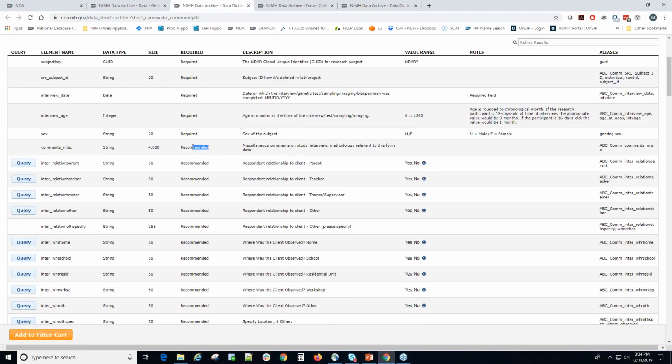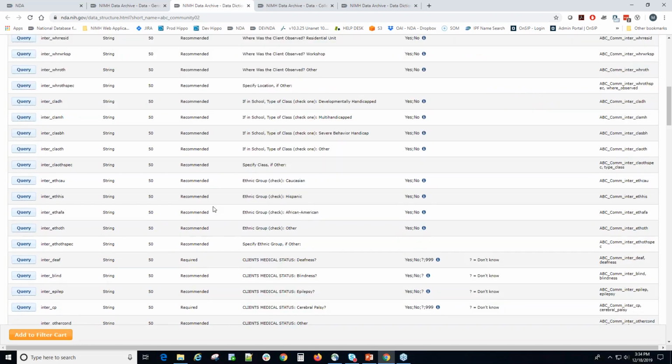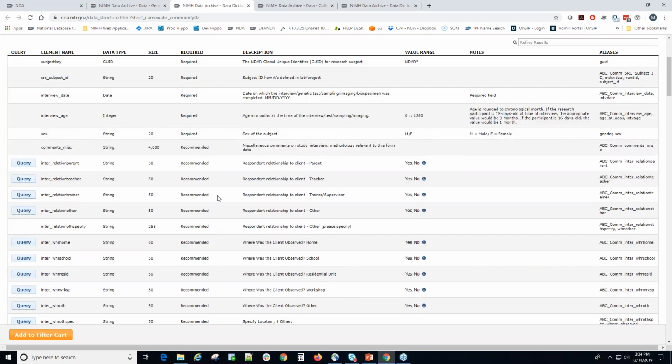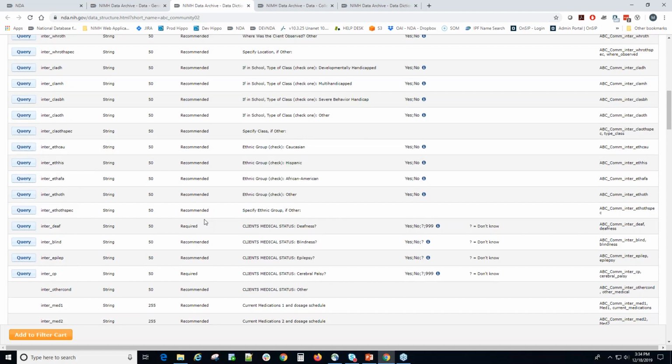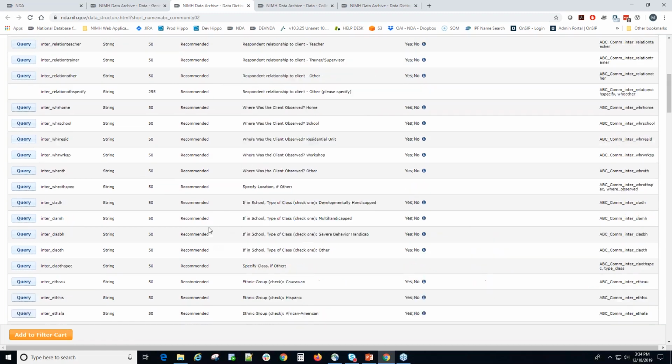Now, a column being recommended just means that if you don't have data in that field, then the system will not block you from uploading. So the rule for this is that if you collected the data and it's in a recommended column, then it must be provided. If it's in a required column, then the system will technically block you from uploading if you don't have a value in that field.